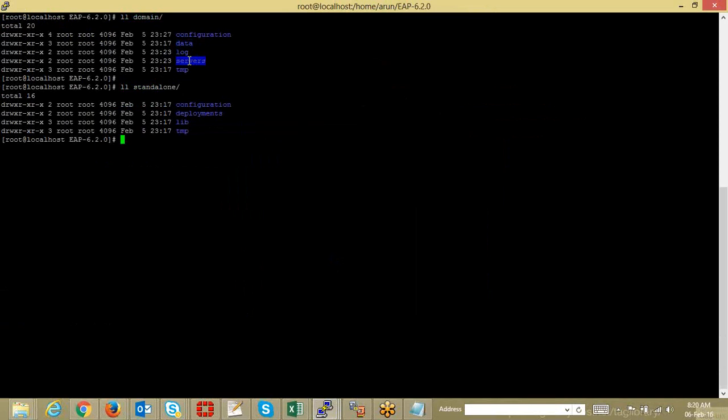Clear? Can you tell me why this has given me the servers folder in the domain mode and not in the standalone mode? In standalone, I think only one server can be installed. Only one server is possible in a standalone mode.